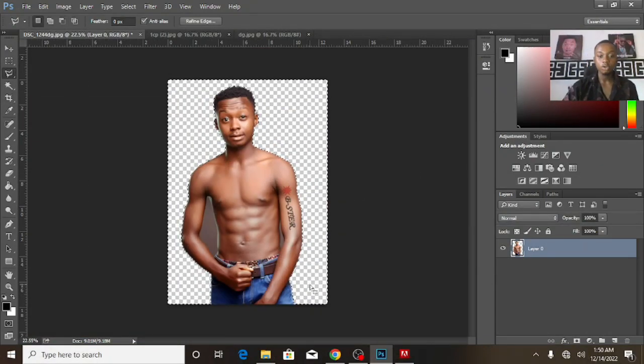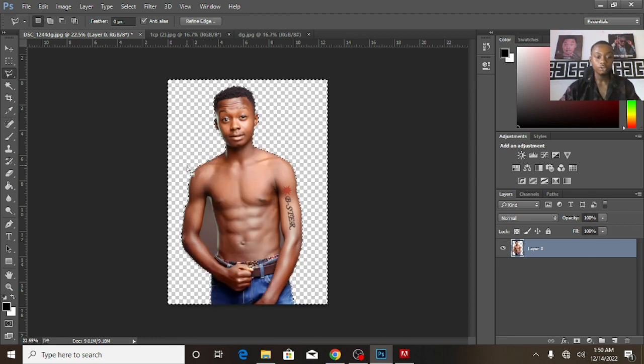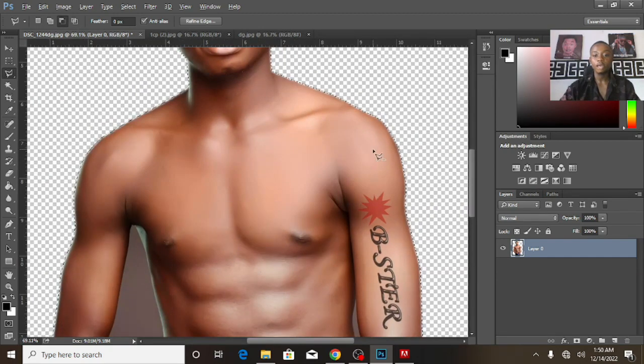Once you delete your picture appropriately, this is how the background is supposed to look. You understand? So you right click and click on. So I want to show you something. As you can see, there's something moving around my skin.